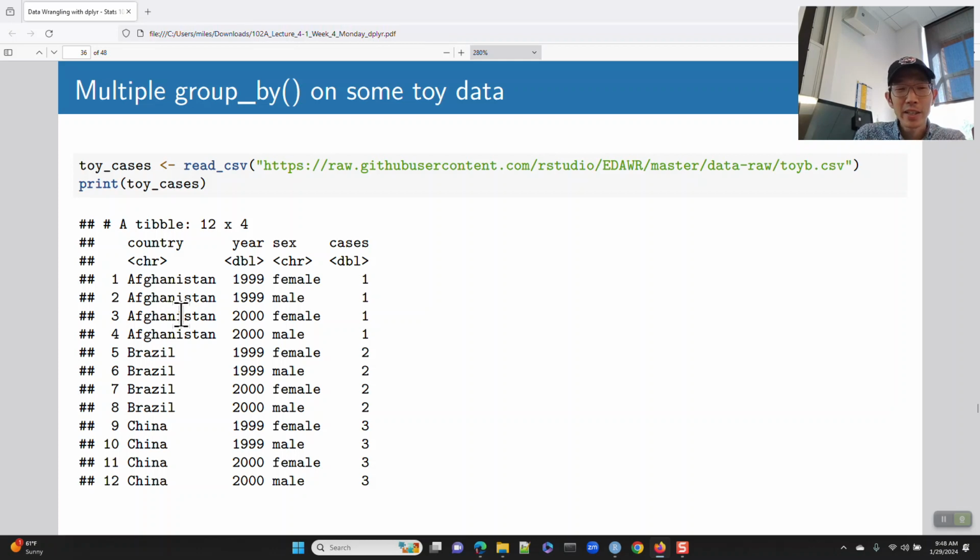Here I've got Afghanistan, Brazil, China. This is just A, B, and C, not actually significant. These are just made-up numbers, 1, 2, and 3, okay? And then we've got years, 1999, 2000, 1999, 2000, sex, female, male, and so on and so forth, okay? This is just some made-up toy data. It doesn't actually signify anything here.